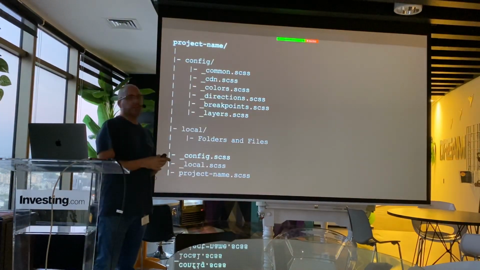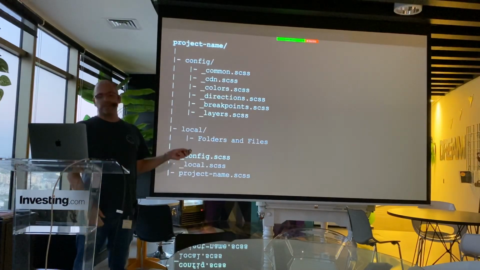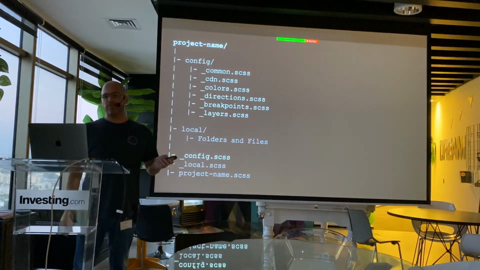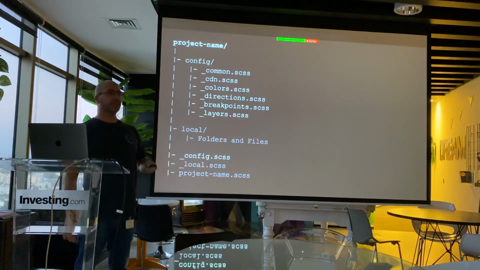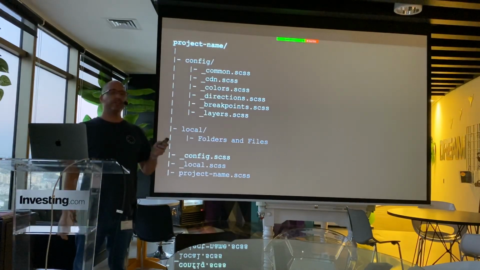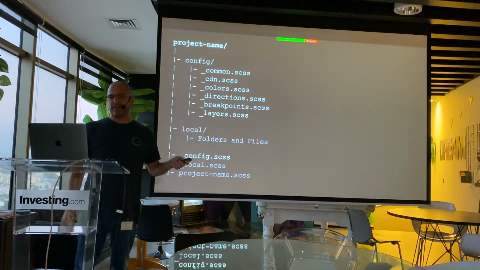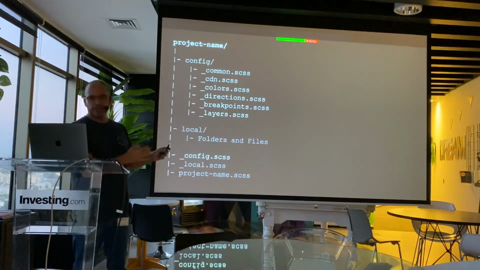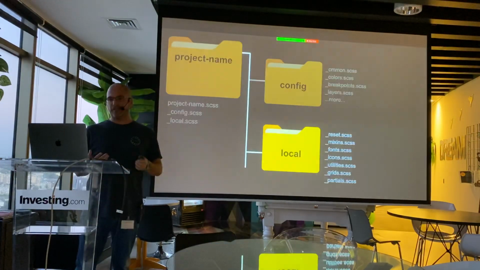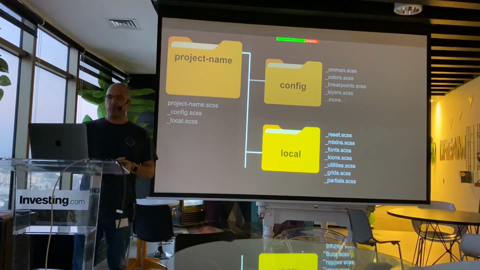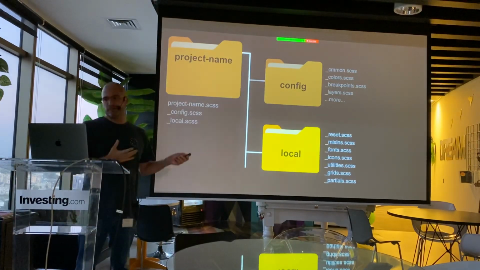As until now, we talked about the project name main folders, that we have 3 files: the project name main file, the local, and the config. The config calls all the other config files, and the local we still didn't see. Local, we will call all the other local stuff, as what we have in the local main folder.